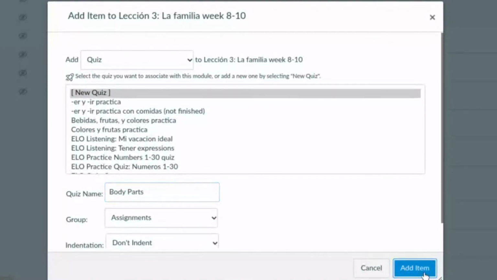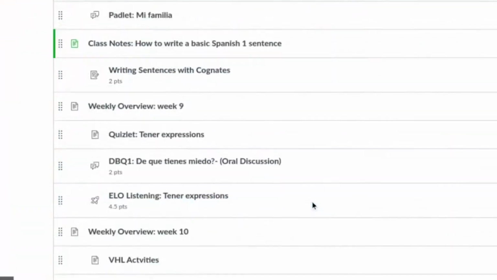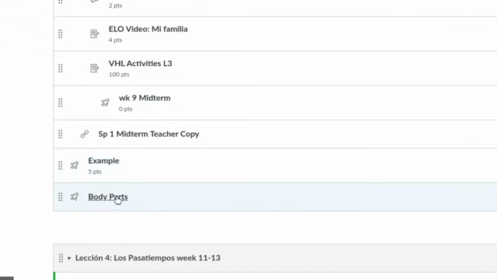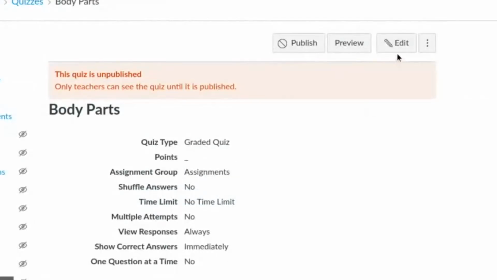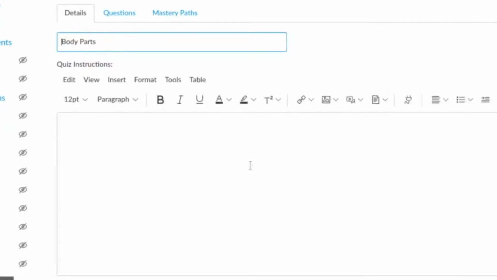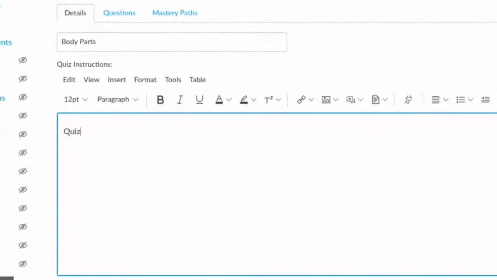Add item. All right, it's body parts. Let's click edit. Okay, you can of course type in some quiz instructions here. And let's go over here to questions.